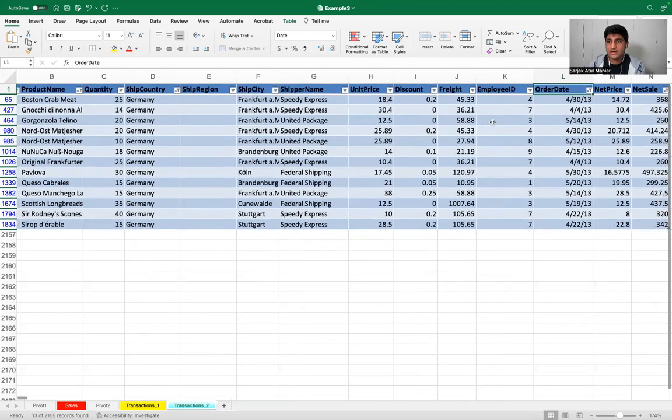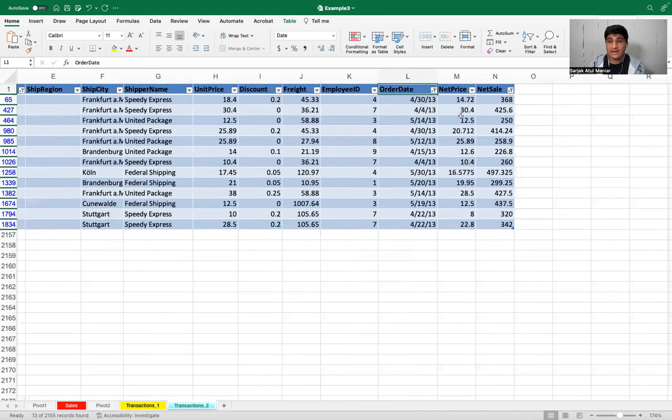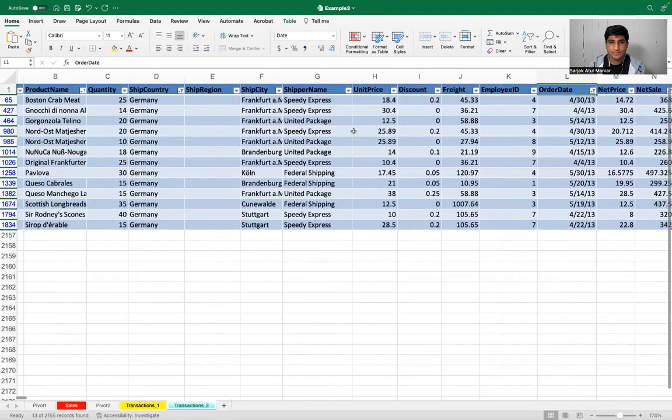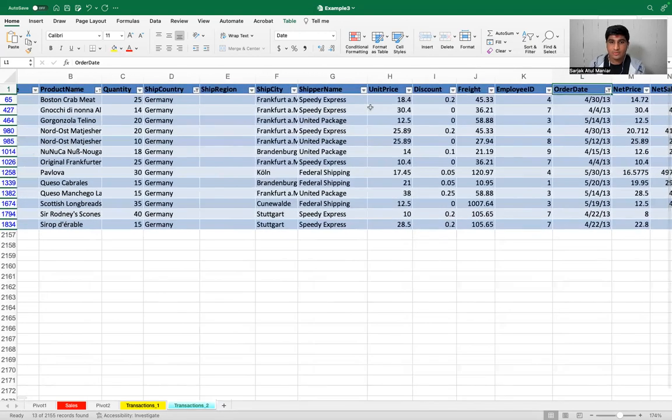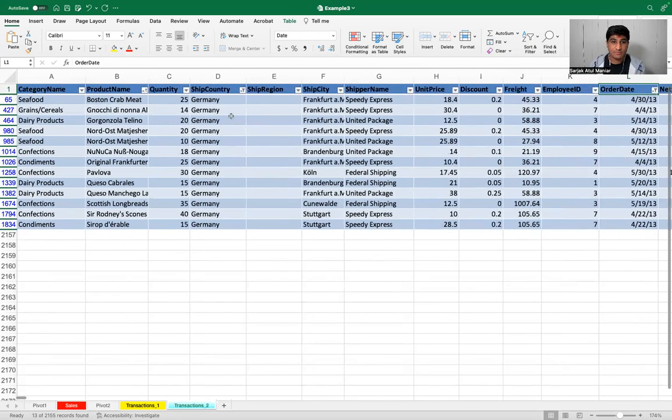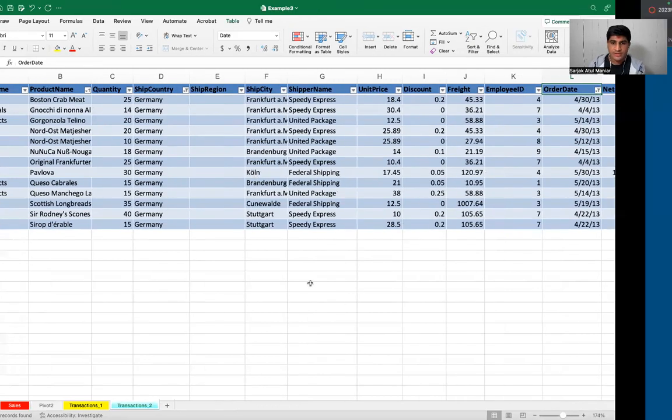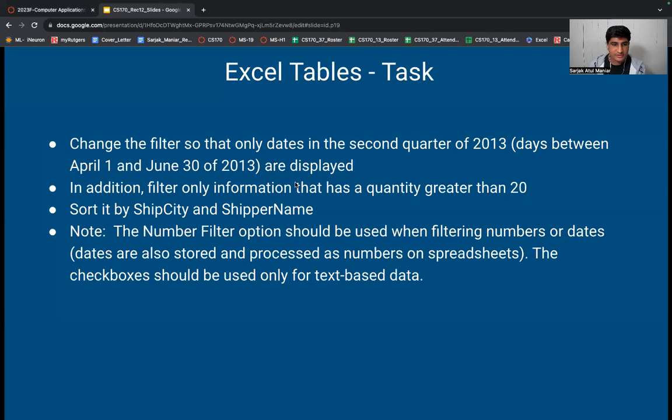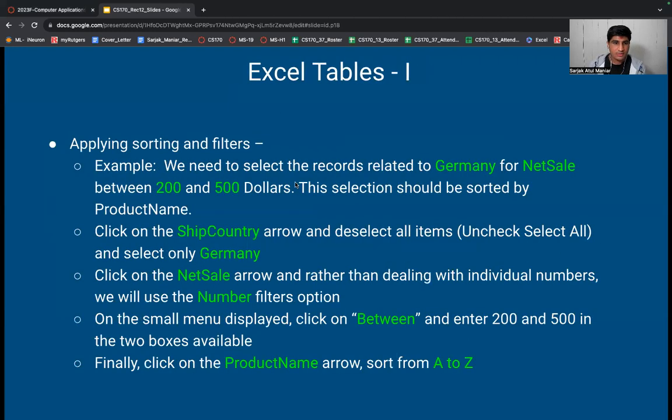We can filter the data based on net sale, net price, or shipper name, right? Like we did based on ship country. I think the goal is to play around and make sure what kind of questions you want to answer. Accordingly, you can use the different available options over here, right? The number filter is also used, as we did for net sale and the date category.